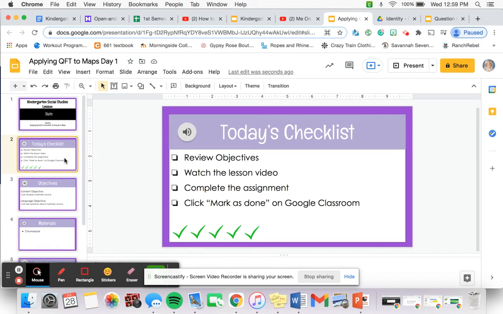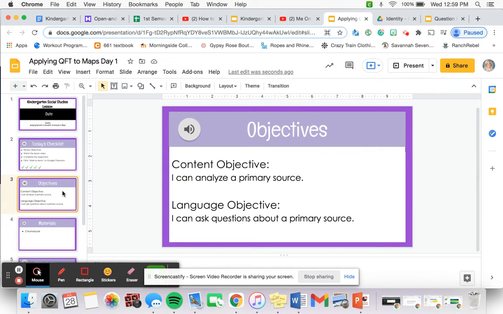Our checklist for today: we're going to review the objectives, watch the lesson video, complete the assignment, and click Mark as done on Google Classroom. Your objectives for today are: I can analyze a primary source. I can ask questions about a primary source.